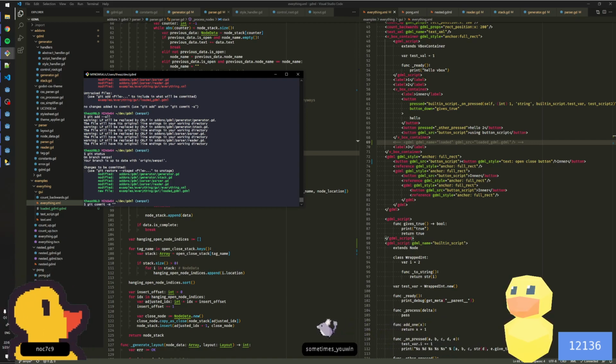But what are we doing? Git commit. I don't even know what the difference is.